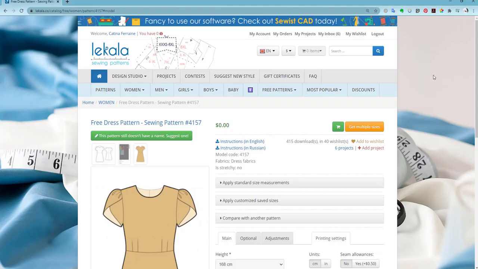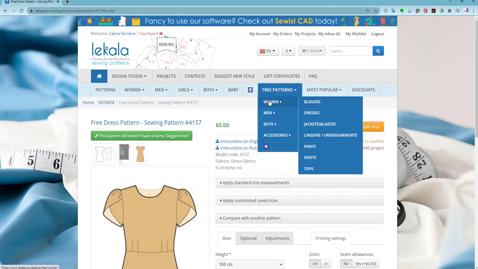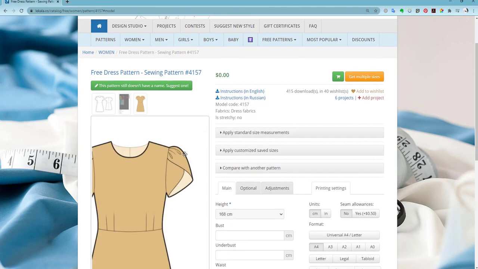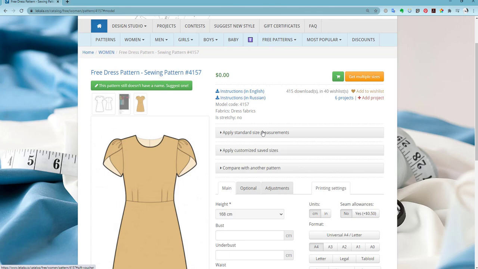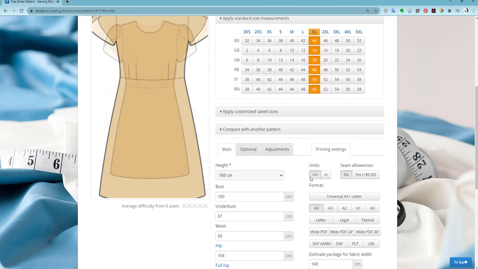Many of you are familiar with Lacala patterns. That's at lacala.co. And for this demonstration, I'm going to download a free pattern. If you click on free patterns and then click on women, it'll take you to all of the free patterns that they have available. So I'm choosing this cute little dress pattern, and I'm going to apply standard measurements. Now, you can certainly apply your own custom measurements, but for this demonstration, I'm simply going to go with a size 14 US, and we are populated there.